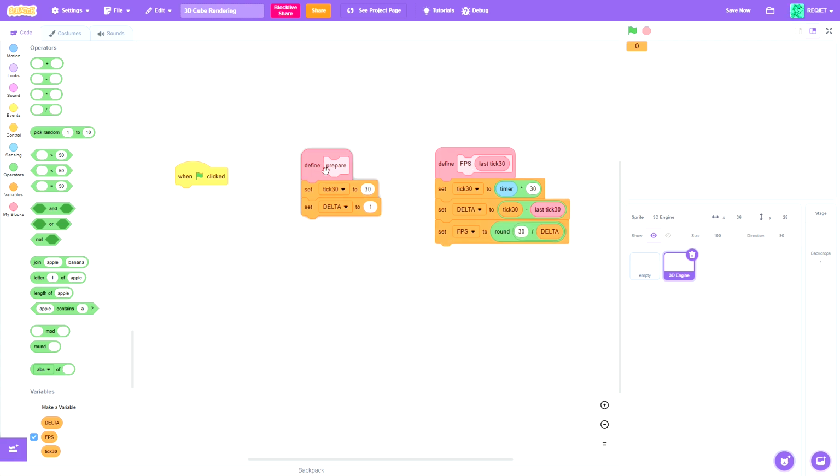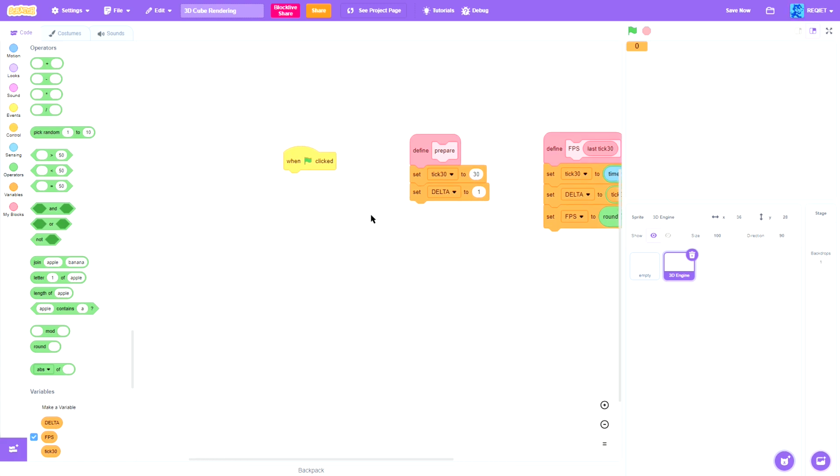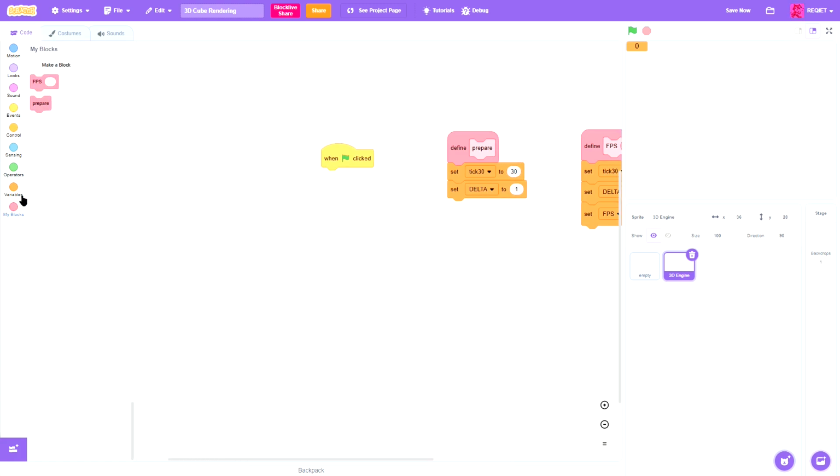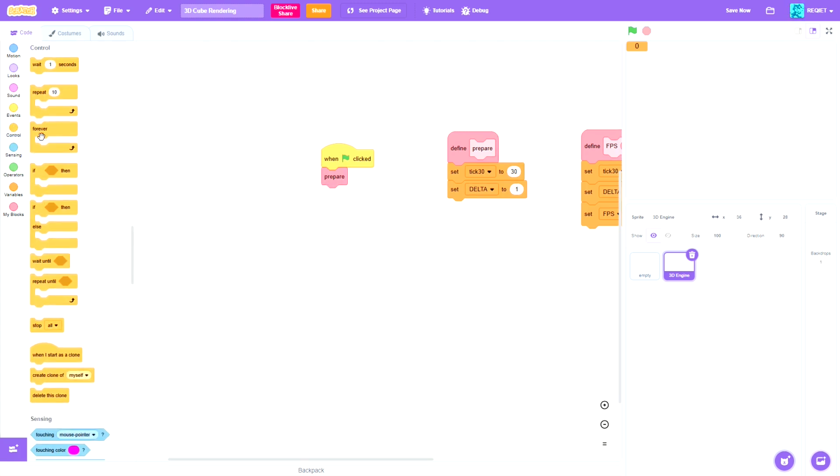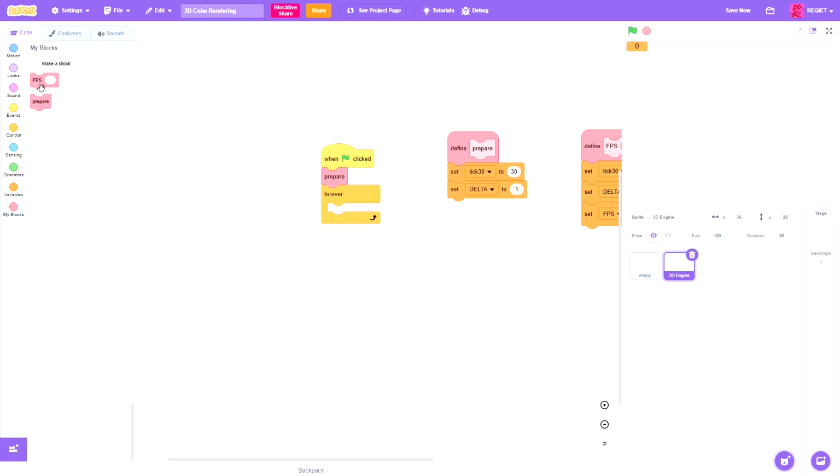In the when green flag clicked block, define prepare, forever, define FPS tick 30.